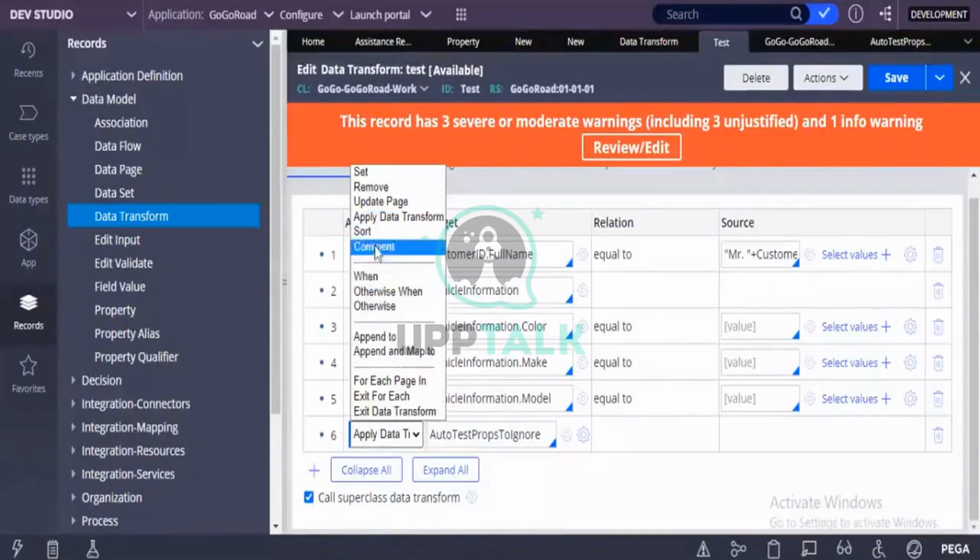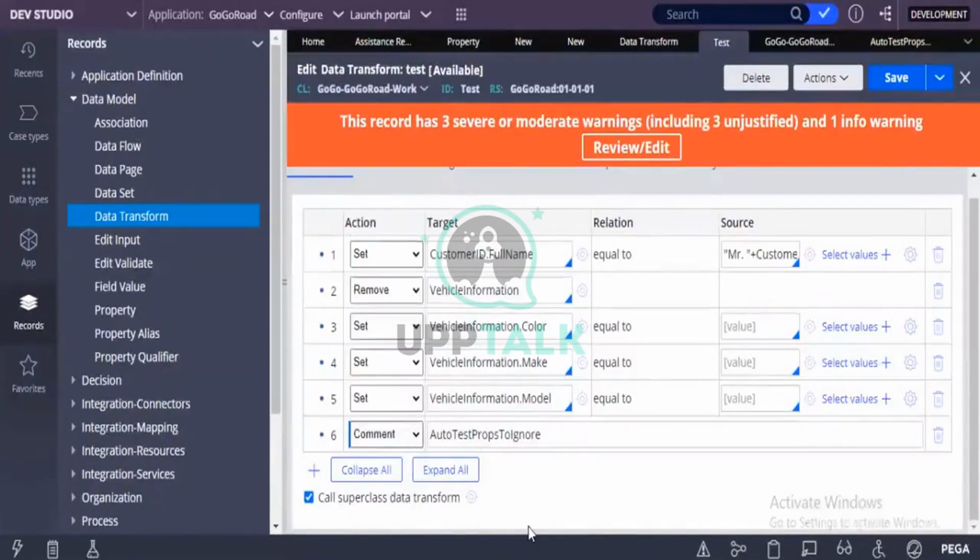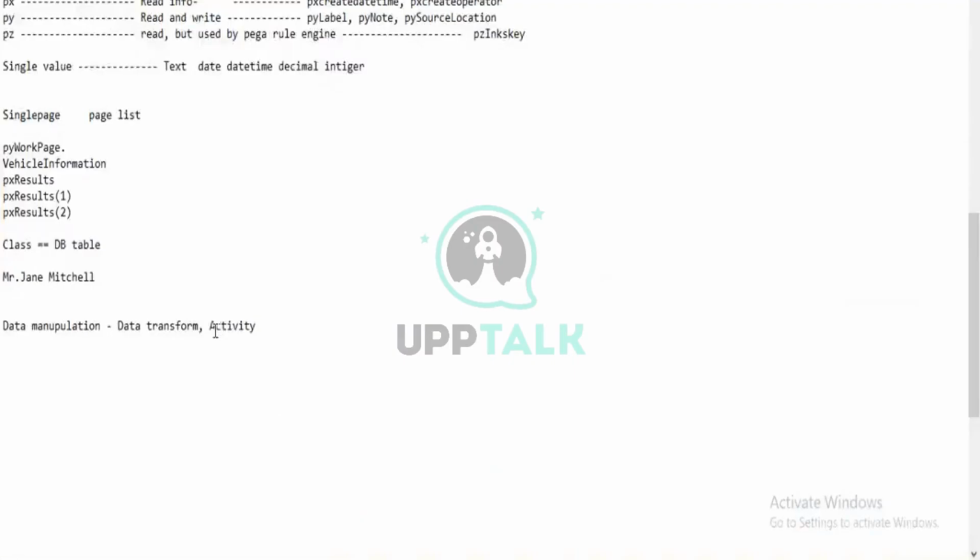Comment is in short a comment. Like in Java, you write comments right after a particular step, something for the developer. A comment is nothing but a description of this particular step, why you are using this particular step.